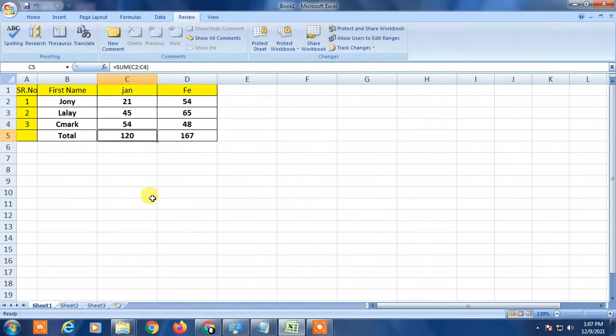I'm here. I have some examples, like names, and this is month-wise. This is sale, I think. Yeah, this is sale. Okay, and this is total. So I have formulas here, and I want to keep them non-editable.